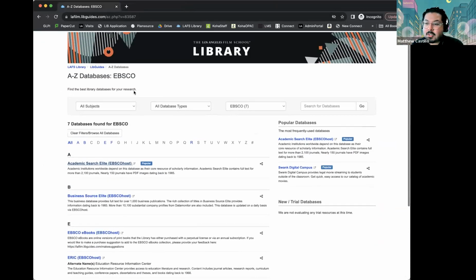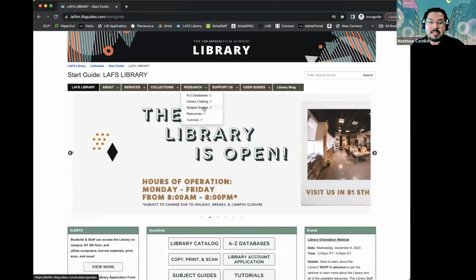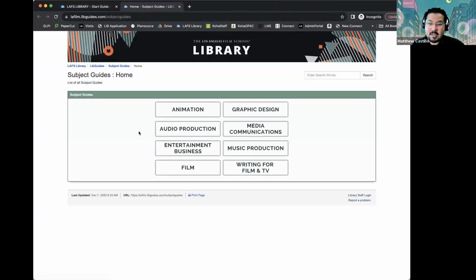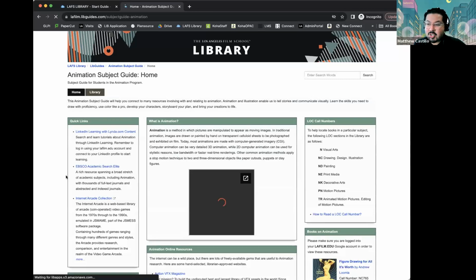homepage. Awesome. So in this research menu, the very next thing we're going to click on is subject guides. Look at that. Here you can see that we've created some guides categorized by subject, and these are also very useful, or should be very useful to you in your research journey or your academic journey, specifically in your area of study. So for example, animation.